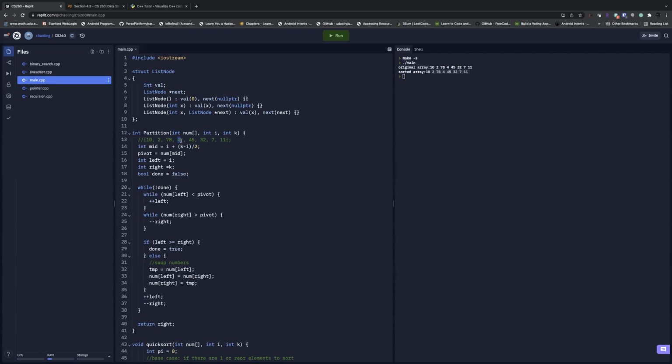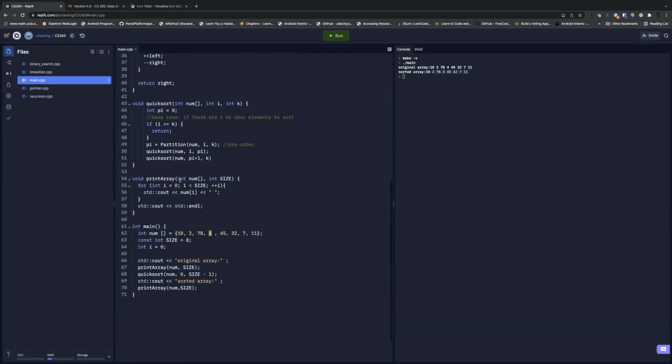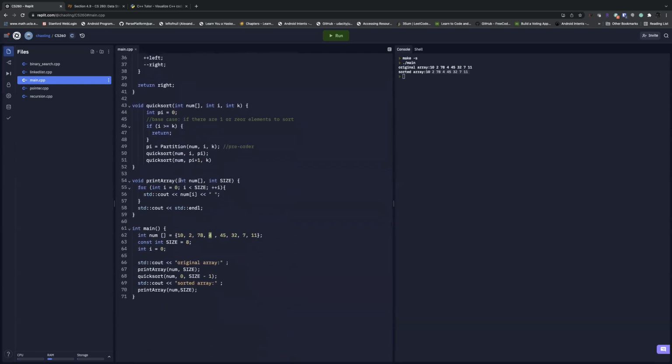Okay, so in this case, we keep the pivot in the middle in the right place, and we just move around everything near it, so that the pivot won't need to change again. So that's the invariant of this partition. Okay, so let's run it.